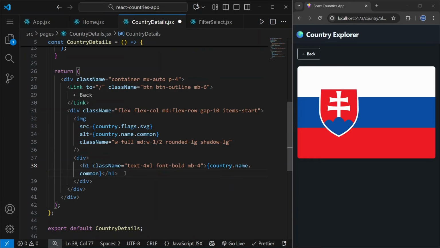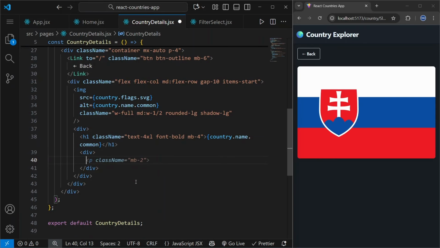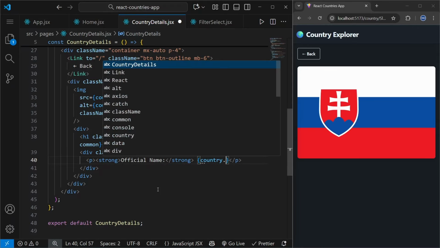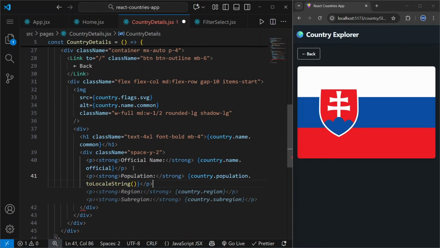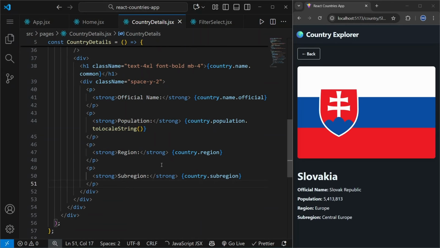Under this h1, we can create another div and we can show some list of details. Since it will be a list, let's say that we want to give some space, which will be 2 vertically. And here, let's say that we want to have a p tag. And here we also want to use a strong tag. And here, let's say official name. And here, let's say that we will have a colon. And after this strong tag, let's say country.name.official. Then the same should be done for population. The same should be done for region and subregion. Okay, so let's save it.